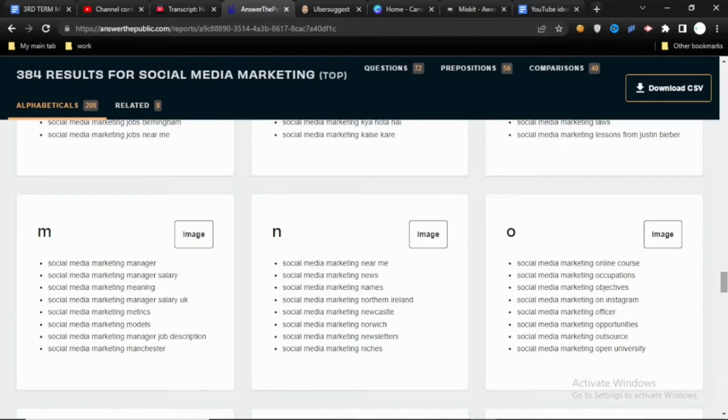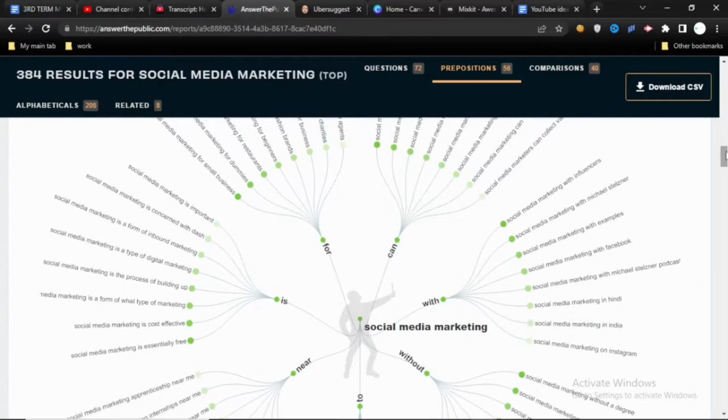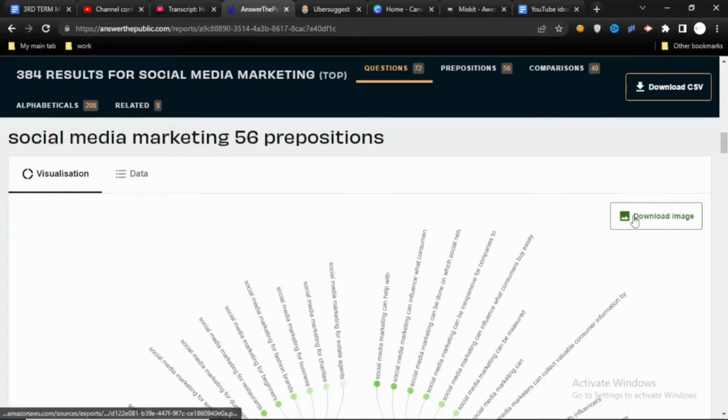So you can either download this as a CSV file or just save it as an image. Just download it here as an image. It will be better to download it as a CSV file.